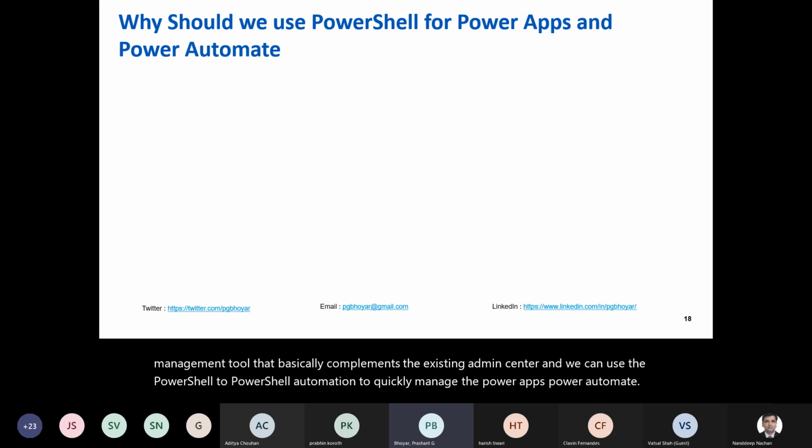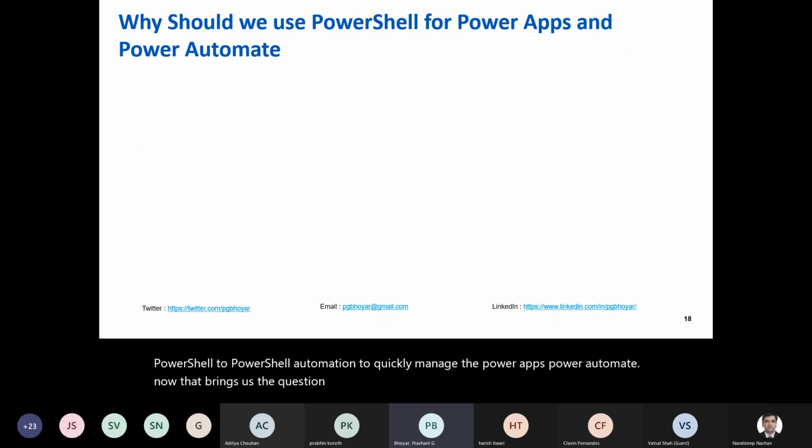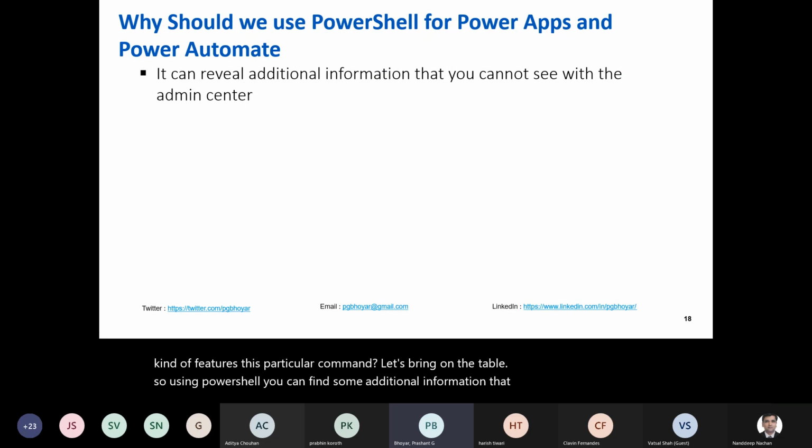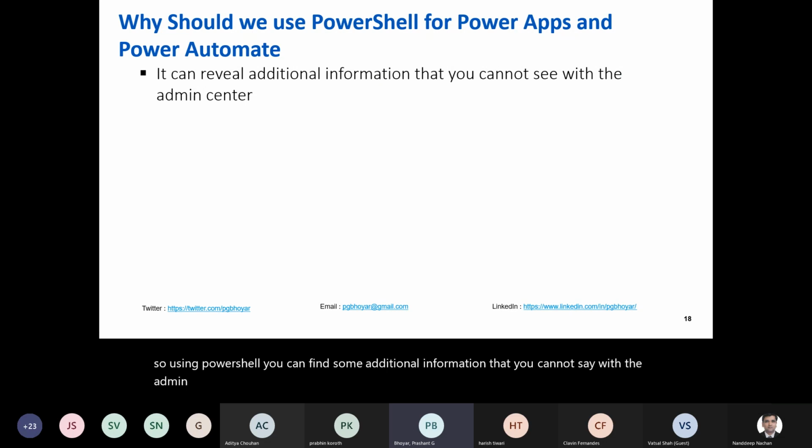Now that brings us to the question: since these cmdlets are complementary to the existing admin center, why should we even care about them? What kind of features do these cmdlets bring to the table? Using PowerShell, you can find additional information that you cannot see in the admin center. This is true not only for the Power Platform Admin Center, but also for the Microsoft 365 Admin Center, and the Azure portal as well.